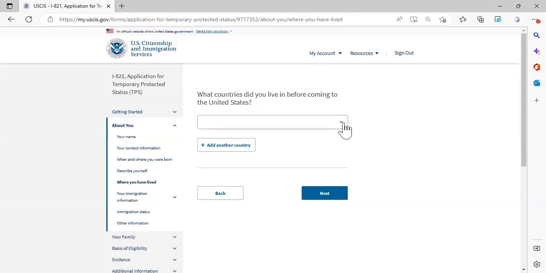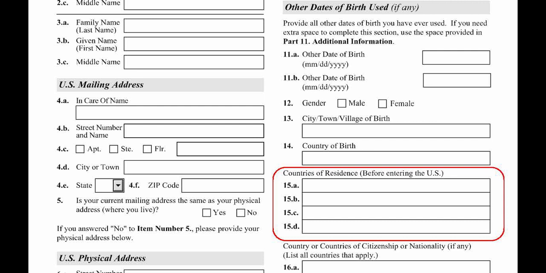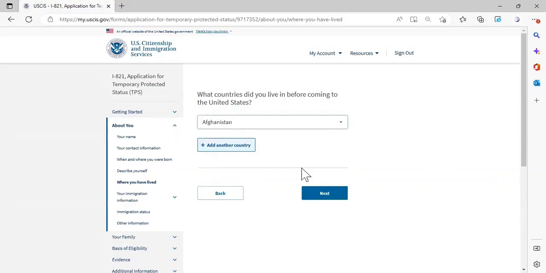On the next page, the form asks, what countries did you live in before coming to the US? If we turn to the paper version of the I-821, we see that this question is slightly different. On the paper version, question number 15A on page 2 of the form asks you to list countries of residence and countries you entered while traveling to the US, all in the same question. Whereas on the I-821E, the online edition, where E stands for electronic, this question is split into two. Here you should list the countries where the applicant lived before coming to the US, and later in the online form we list any countries that the applicant traveled through on their way to the US.